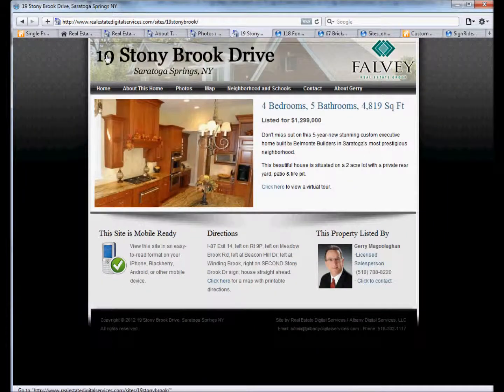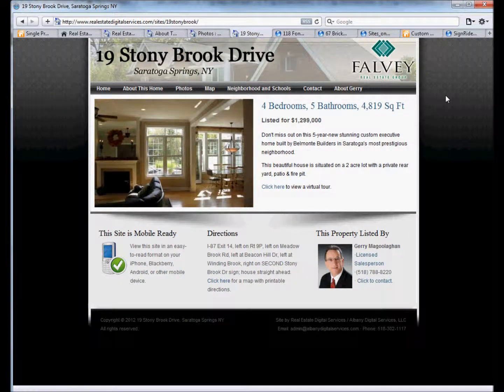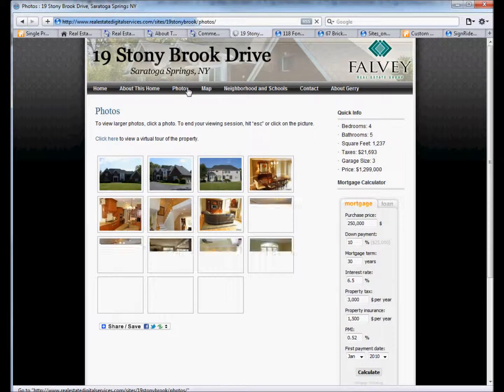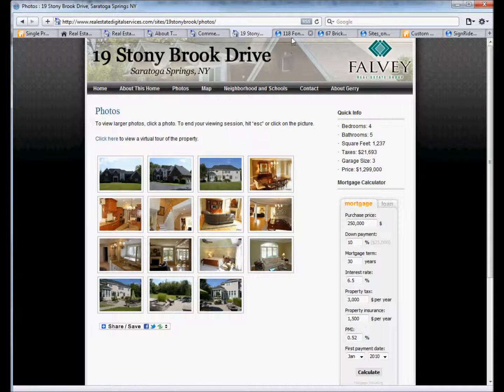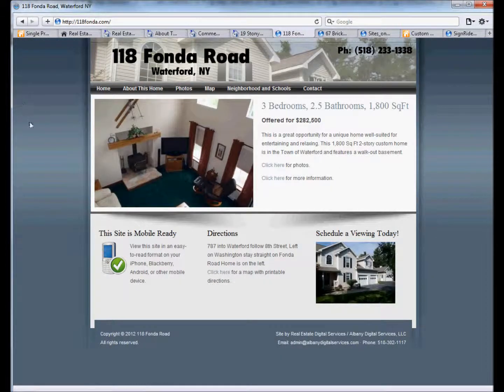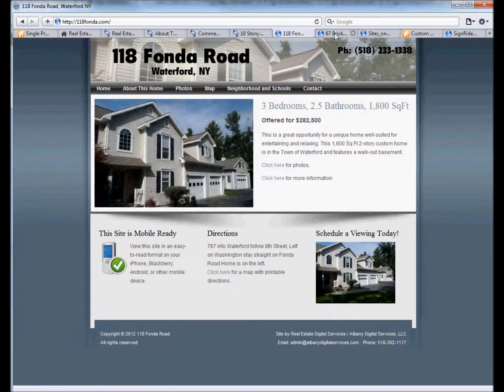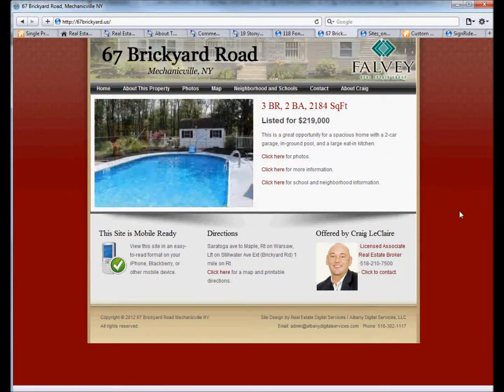Here's another example of a property with the black theme in this case. Same setup as you can see. Here's an example with the blue setup, the blue theme, and one with the red theme.